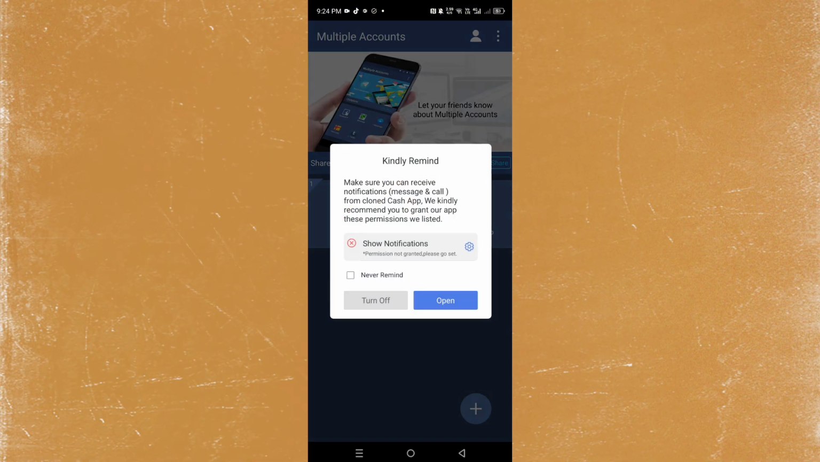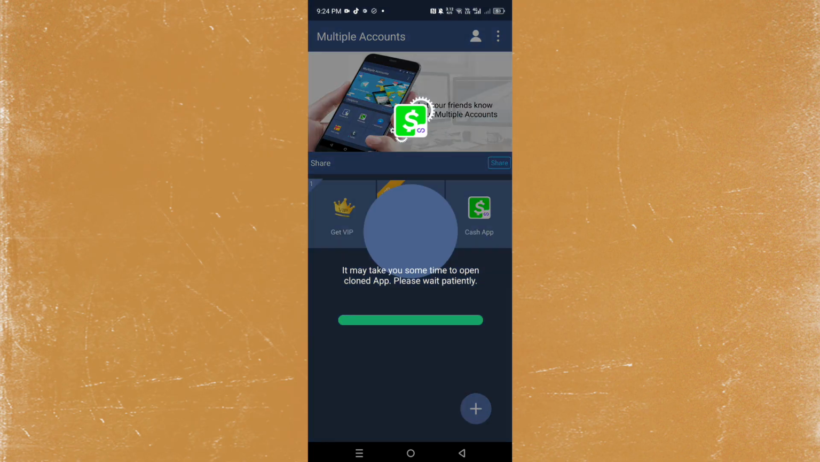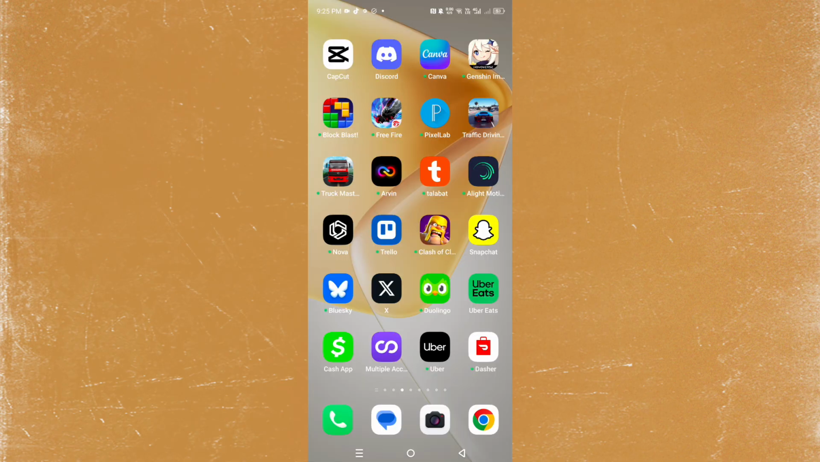You can go ahead and tap on it to open it up, and as you can see, you can agree to show notifications if you want as such, and then you just open it up and then go ahead and use the app. Really that easy.